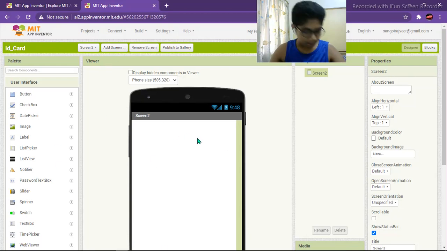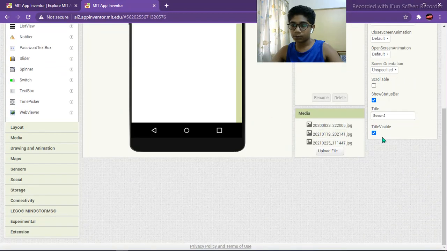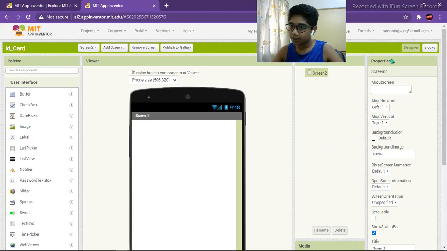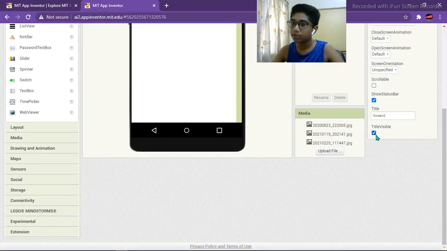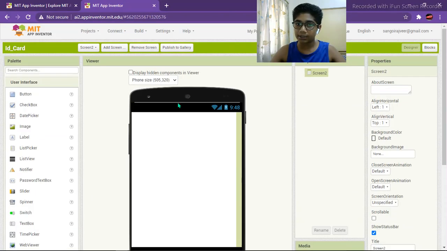So here it is empty. First, this thing, screen 2, we will make the title non-visible by going to screen 2 properties and the last option, which is title visible. Just uncheck that and the title is gone. If you want, you can keep it also, but I am making it non-visible.